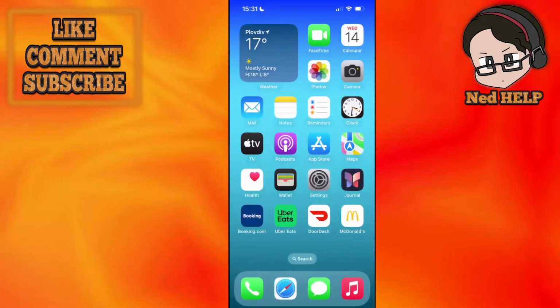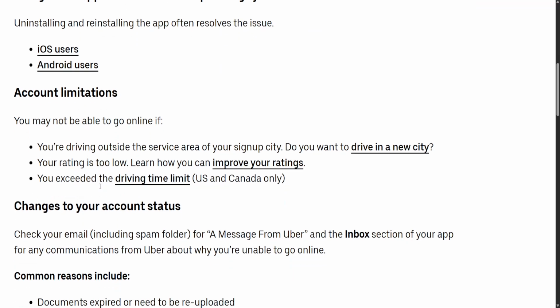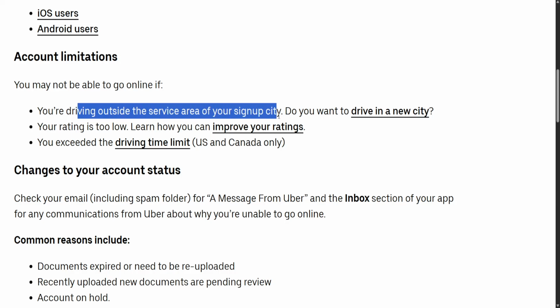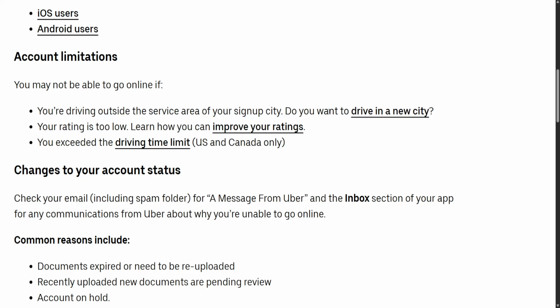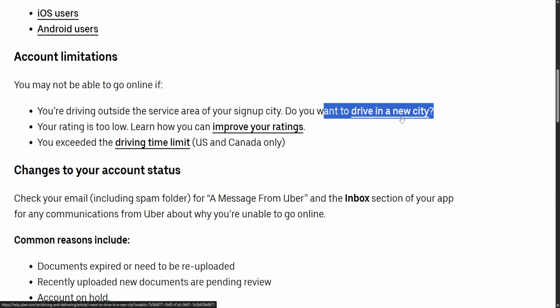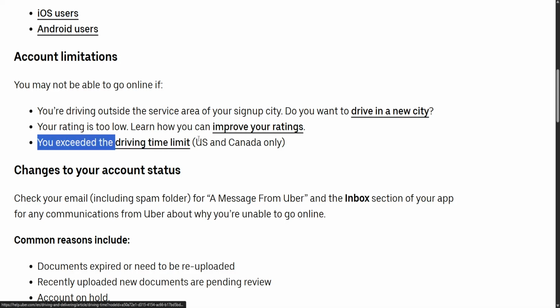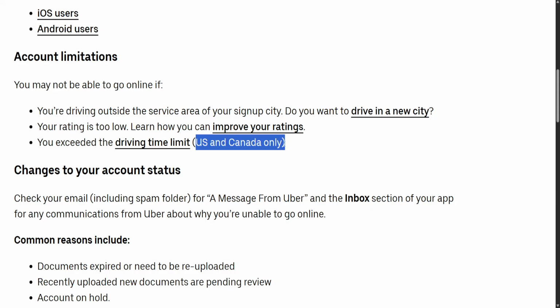Now, another reason why you might be getting this issue is because of this. So if you're driving outside of your service area of the sign-up city, you have to change your location on Uber driver. If your rating is too low, you can learn how to improve your ratings, and if you exceeded the driving time limit, this is only for US and Canada.